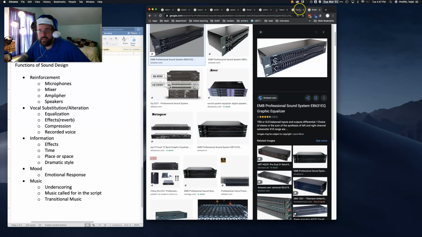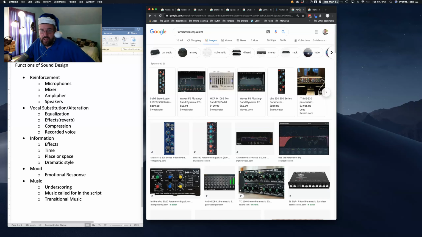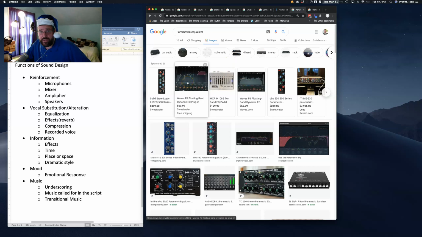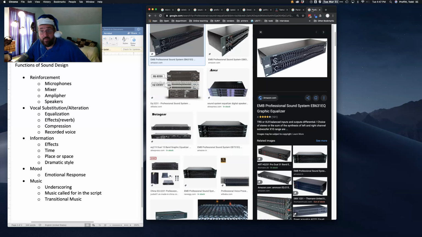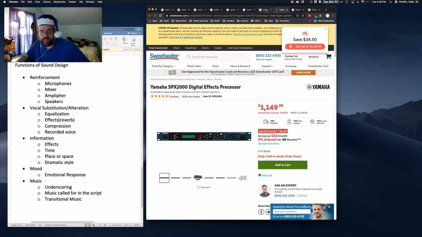This is a graphic equalizer. This is a parametric equalizer. The biggest difference between the two is that on a parametric equalizer, you only have 4 or 5 points that you can actually deal with at a time, but you have more range and more flexibility. With a graphic equalizer, which is this one here, you have more ranges you can touch, but they're limited ranges, and they're limited in how wide they can actually go. So that's equalization. Sometimes we'll do effects, and here's an example of an effects processor.